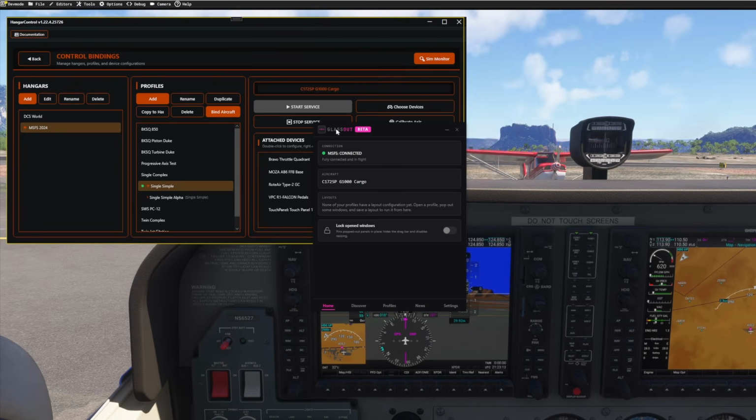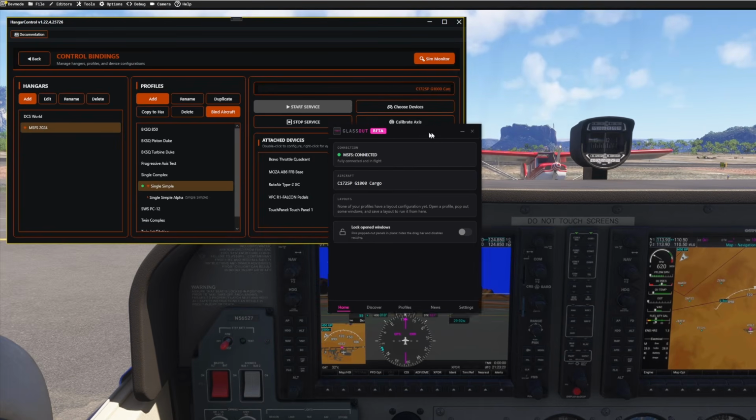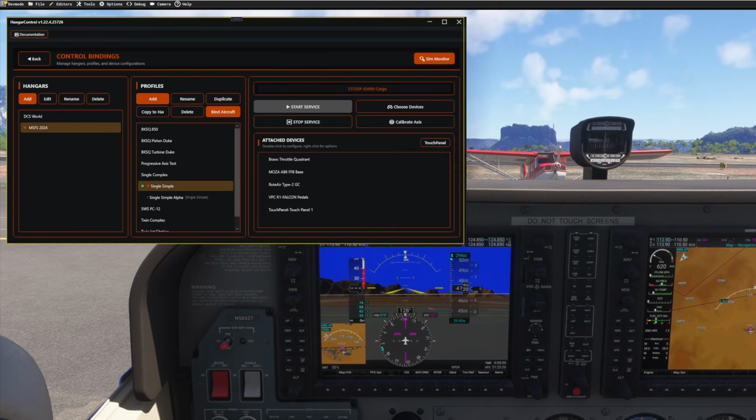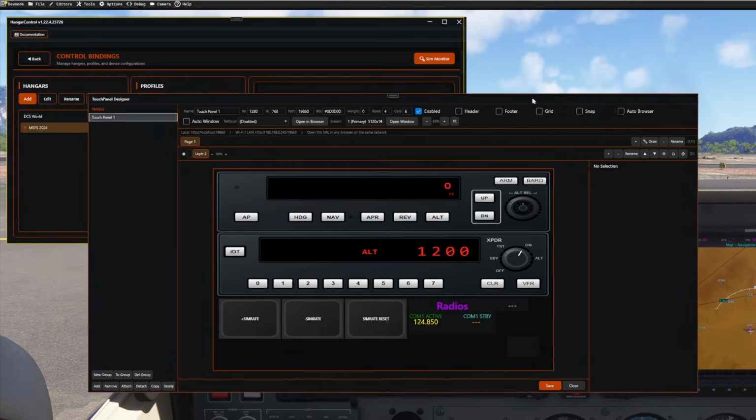So you do have to have GlassOut if you want the display to show up on your touch panel or mobile device when working with Hangar Control. But at the moment, this is the only thing you have to do. You just have to have it started, and then we're going to get it out of the way. So then we're going to come over here, we make sure our service is started, and we're going to go to our touch panel. Okay, and we're going to be bouncing around a little bit, so stay with me.